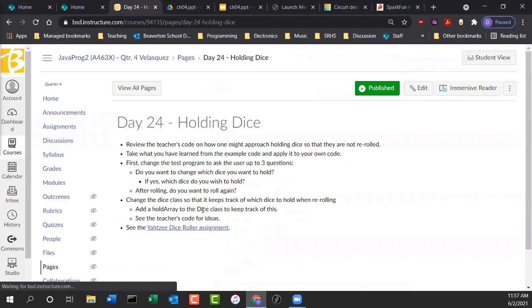So we're trying to hold dice. And it says here, review the teacher's code on how one might approach holding the dice so that the dice aren't re-rolled. Take what you've learned from the example code and apply it to your own code. First, change the test program to ask the user up to 3 questions. Do you want to change which dice you want to hold? If yes, which dice do you want to hold? And then after rolling, also ask them if they want to roll again.